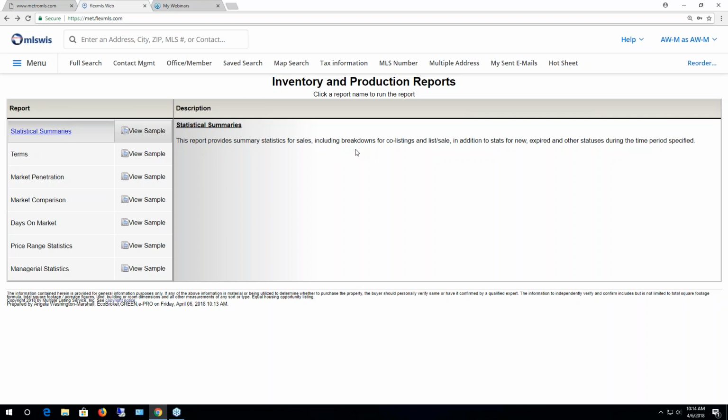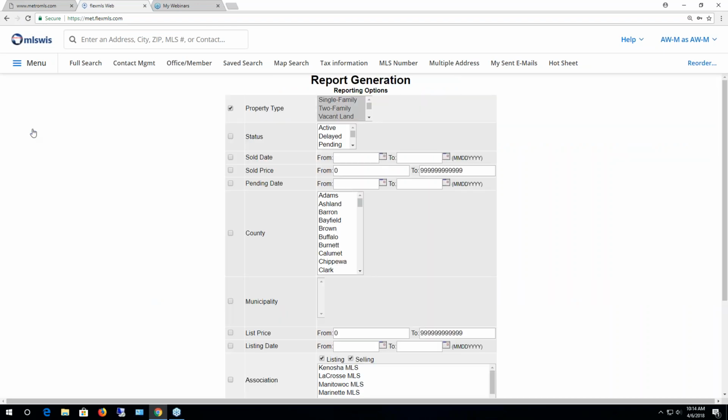Okay, so we'll start off with the first report here, which is statistical summaries. This report provides summary statistics for sales, including the breakdowns for the co-listings and the double ends, and for multiple statuses. To run the report, we'll click right here on the link, Statistical Summaries, and it will open up. The report generation screen in most of these reports is really similar.